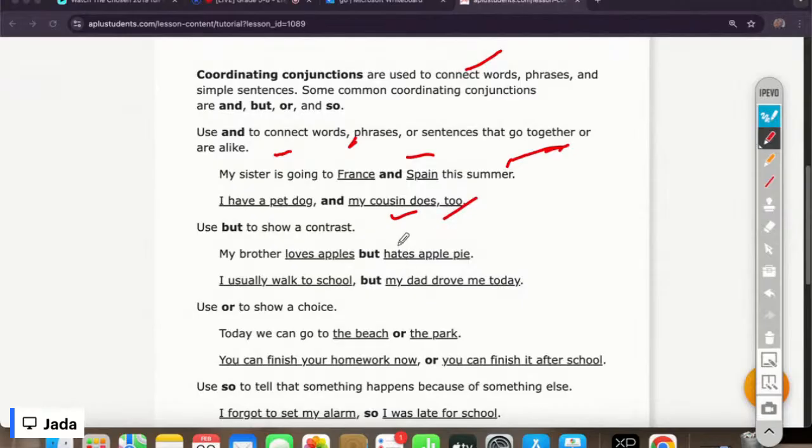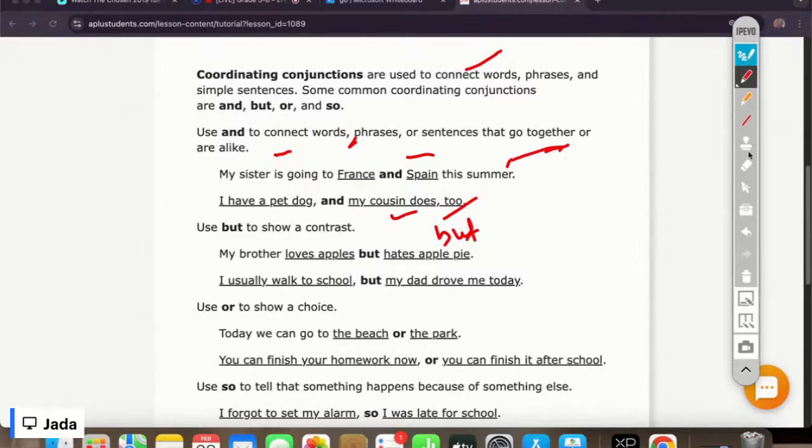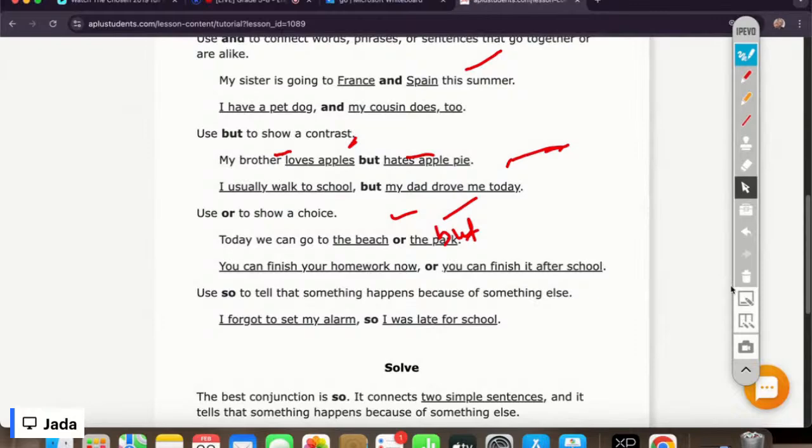Okay. So use but to show contrast. Now, my brother loves apples but hates apple pie. I usually walk to school, but my dad drove me today. Okay, so for or, we use or to show a choice. Today we can go to the beach or the park. It's a choice, you're showing a choice. You can finish your homework now or you can finish it after school. This is also showing a choice.